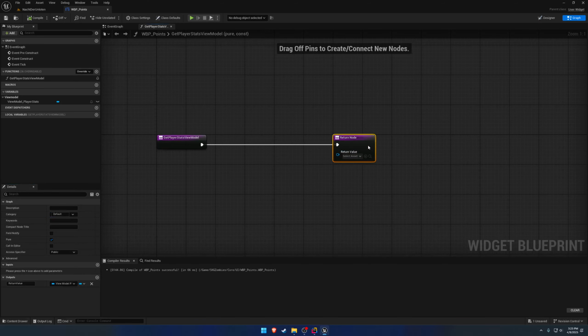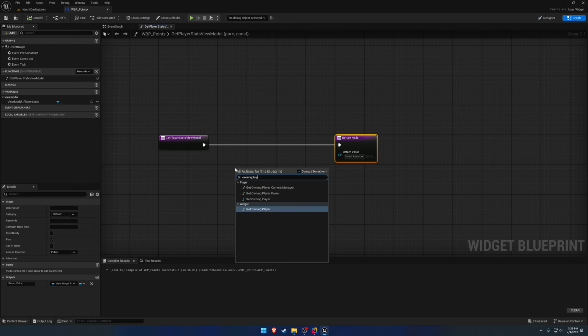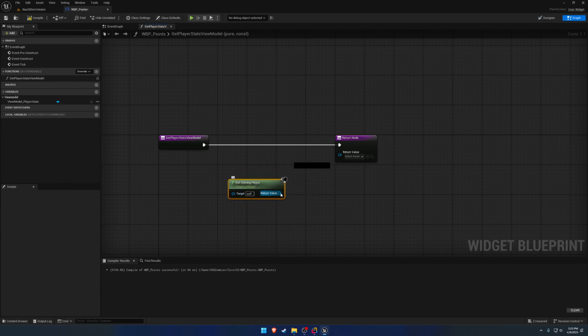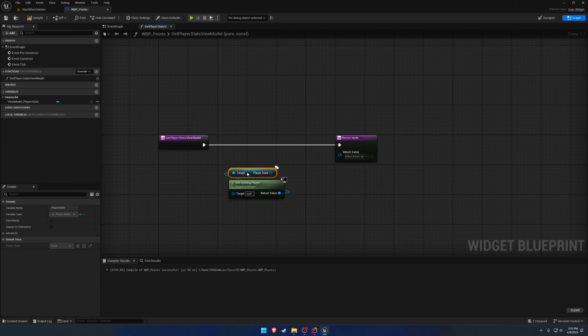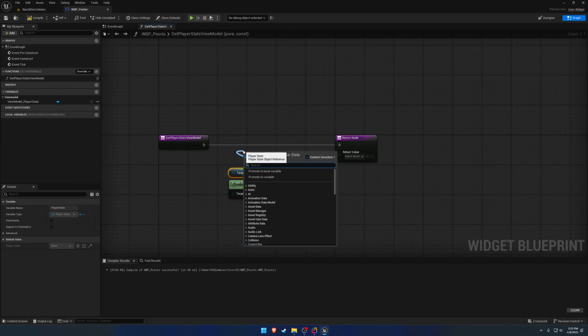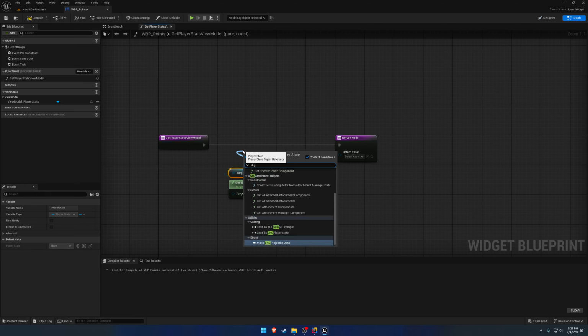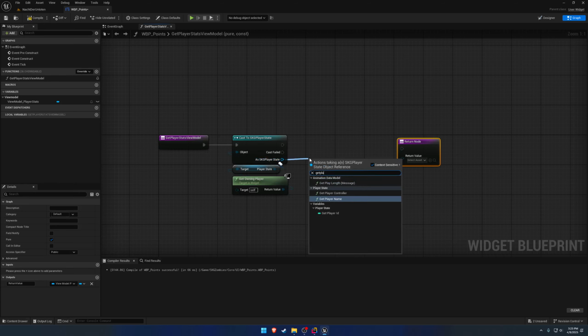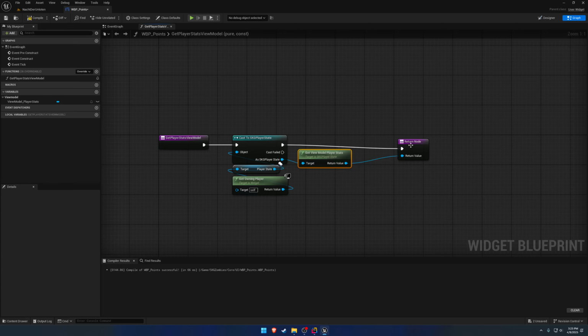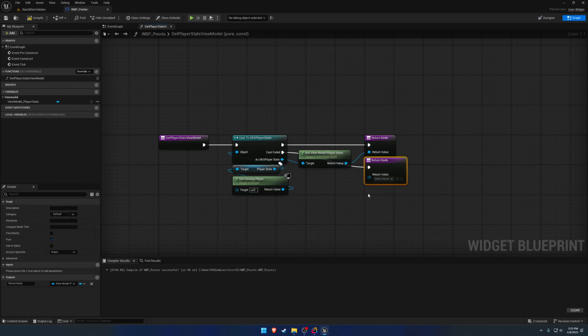So in here, we need to get the owning player, which returns our player controller. From here, we can grab the player state. Once we have the player state, we need to cast it to the SKG player state. So we can simply grab the get player, what was it? It was something view model. So get view model player stats and plug that into the return value. And if that fails, we just return a null pointer.